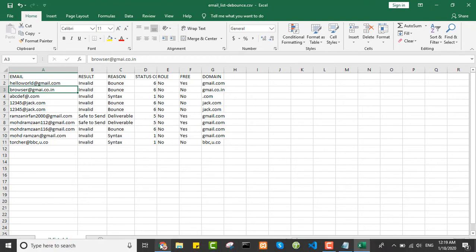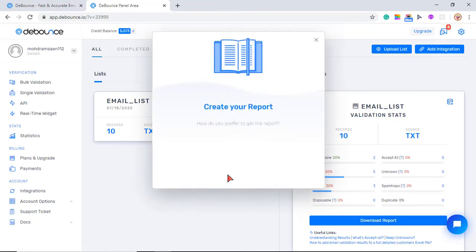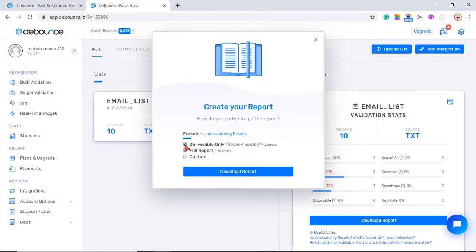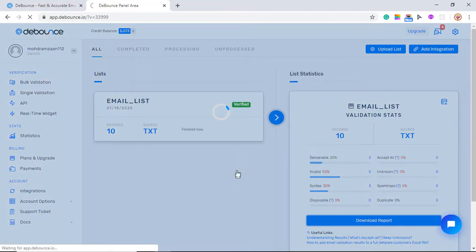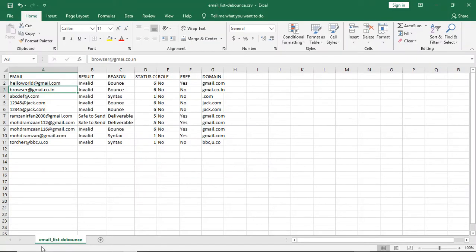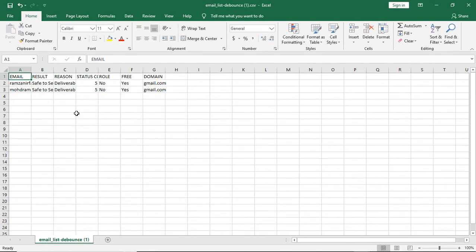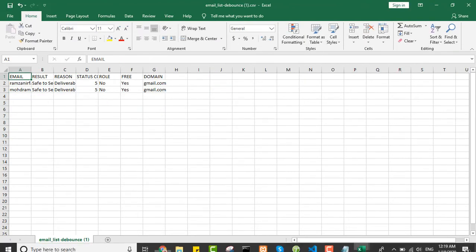If you are downloading deliverable only, it means that only those which are useful to you, that email list would be downloaded here. Yes, these are those which are valid ones.